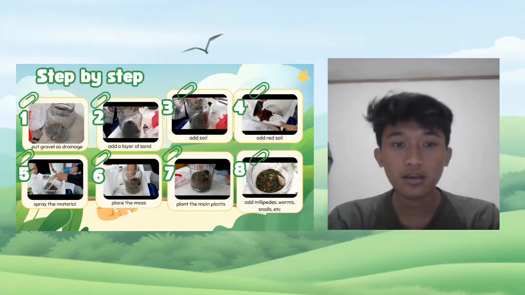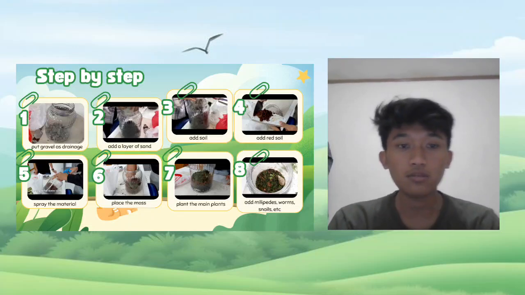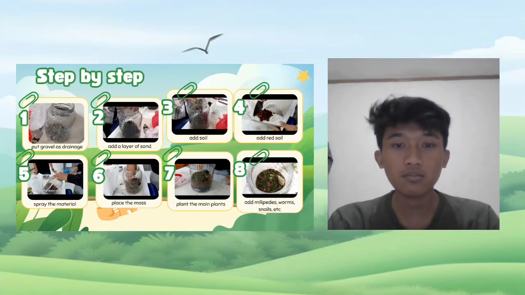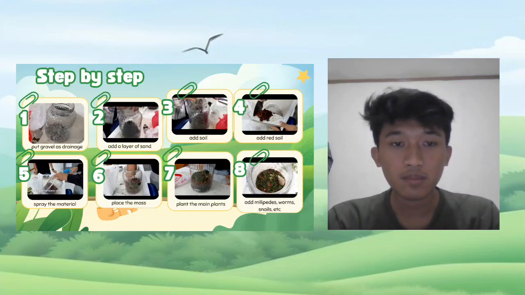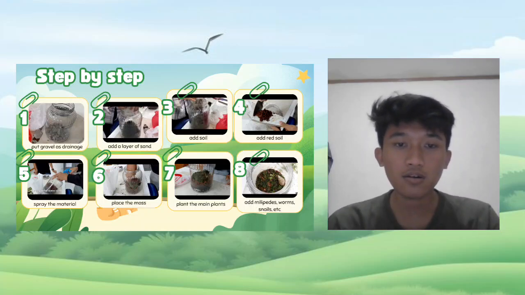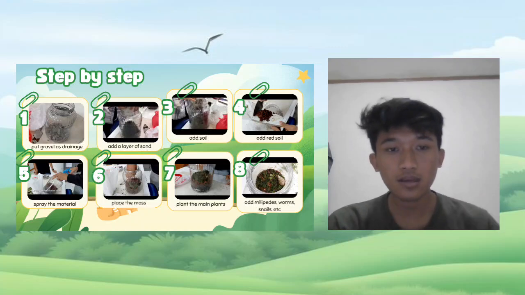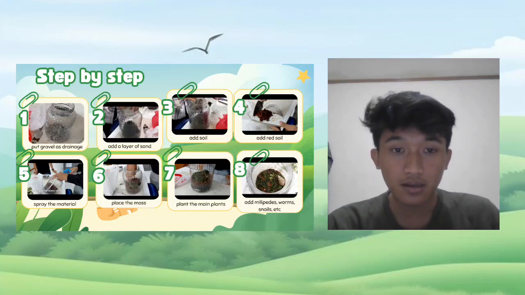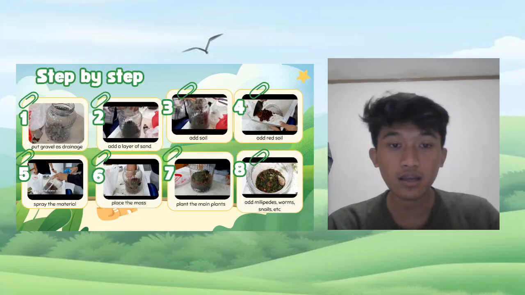Step by step. Here are the steps to create a terrarium. Step 1. Add gravel or small rocks at the bottom of the jar for drainage. Step 2. Add a layer of sand on top of the gravel. Step 3. Pour in a layer of regular soil. Step 4. Add a layer of red soil to enrich the nutrients. Step 5. Spray a little water to moisten the layer.